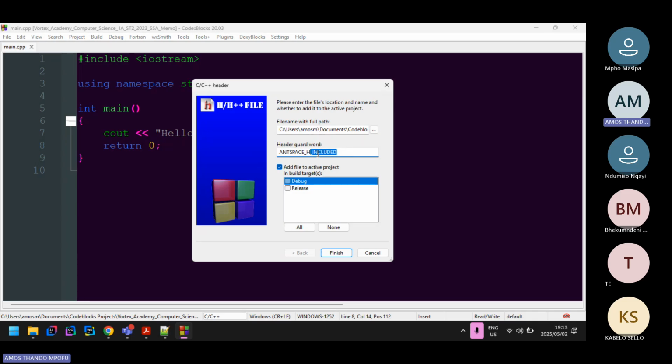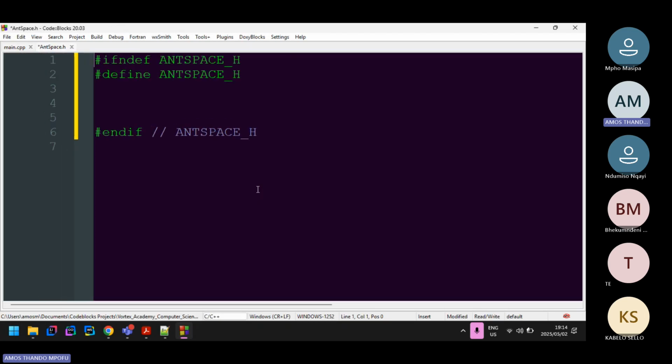And then I typically like to remove the underscore included. To be honest, it doesn't do anything. It's a preference. So I'm just going to remove that underscore included. Click All. Don't forget to click All. If you forget, it's not going to pick up errors. And then click Finish. And then there's your header file.